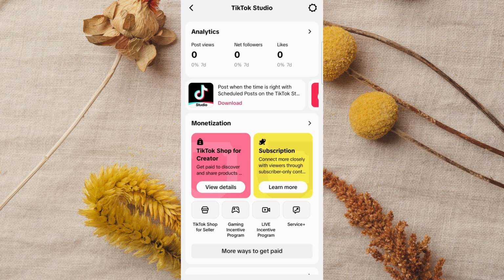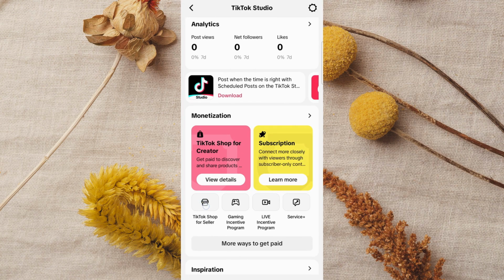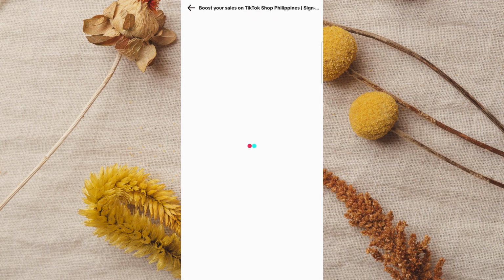Inside TikTok Studio, you'll typically see an option labeled TikTok Shop Seller. Tap that. This section is dedicated to sellers and gives you access to shop-specific features, including your order management.